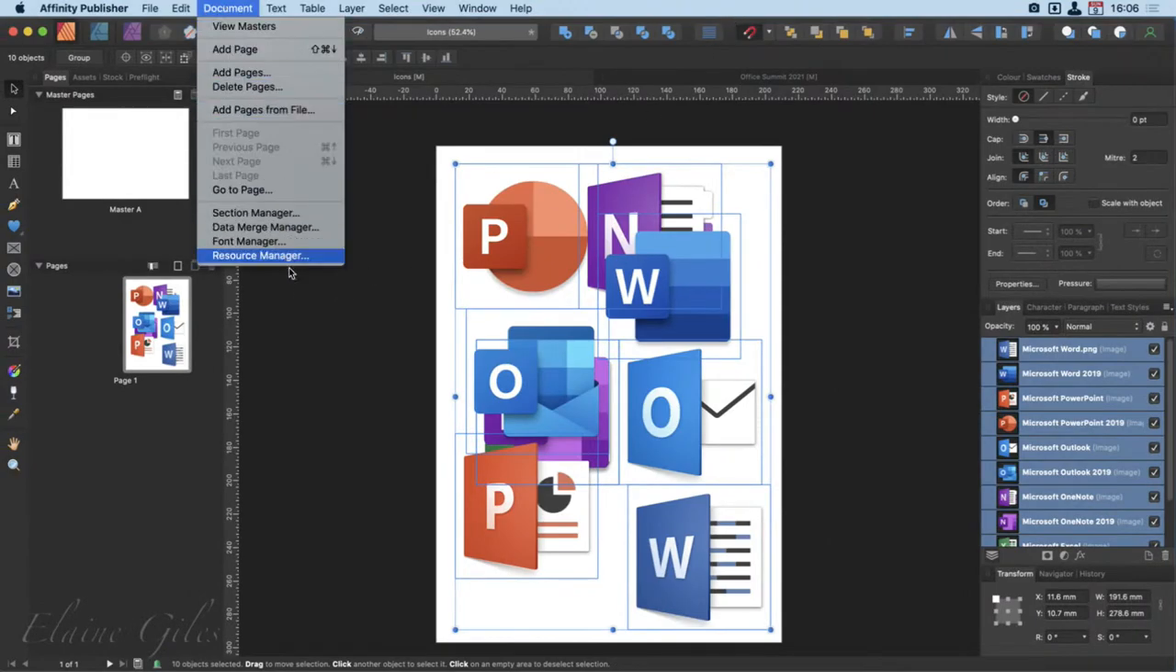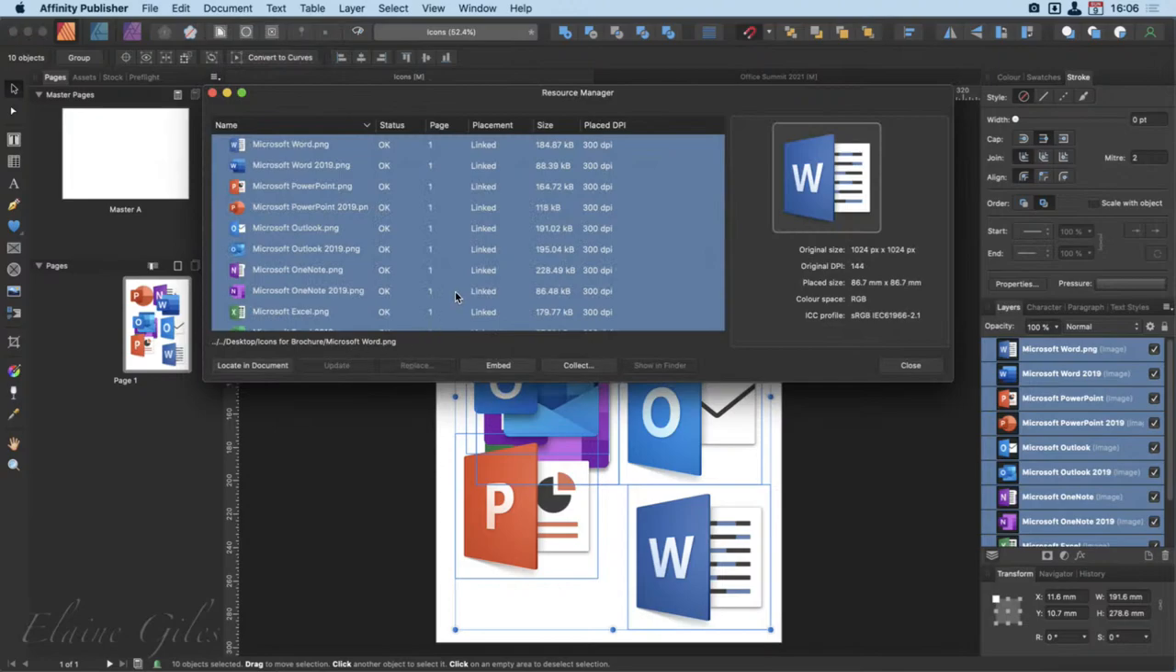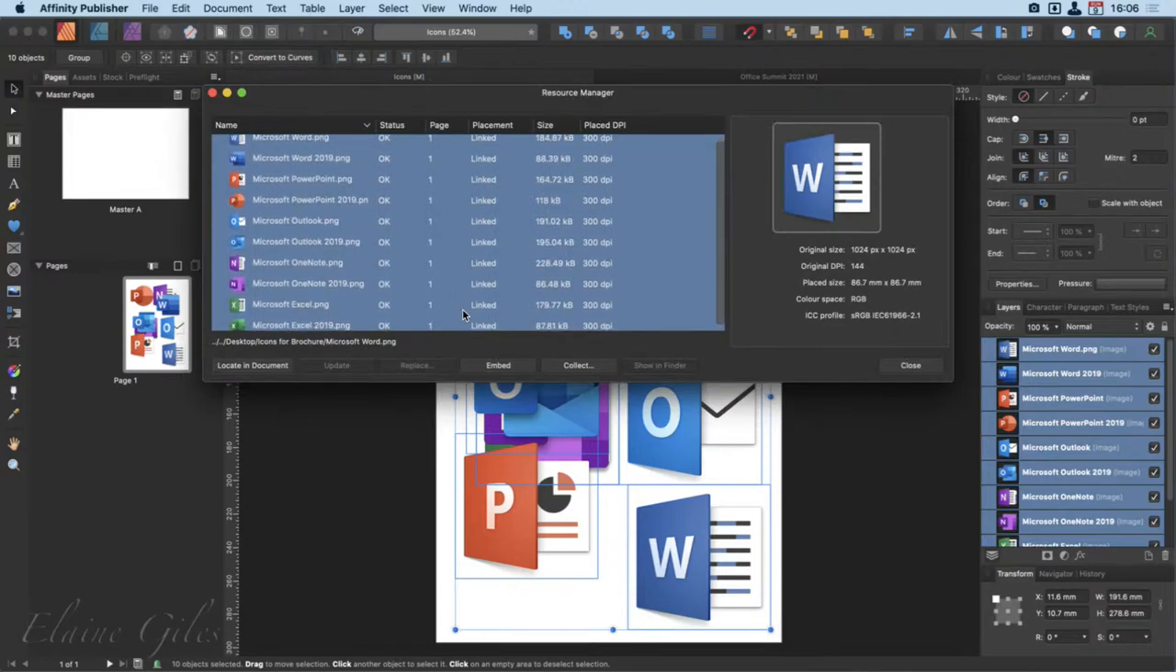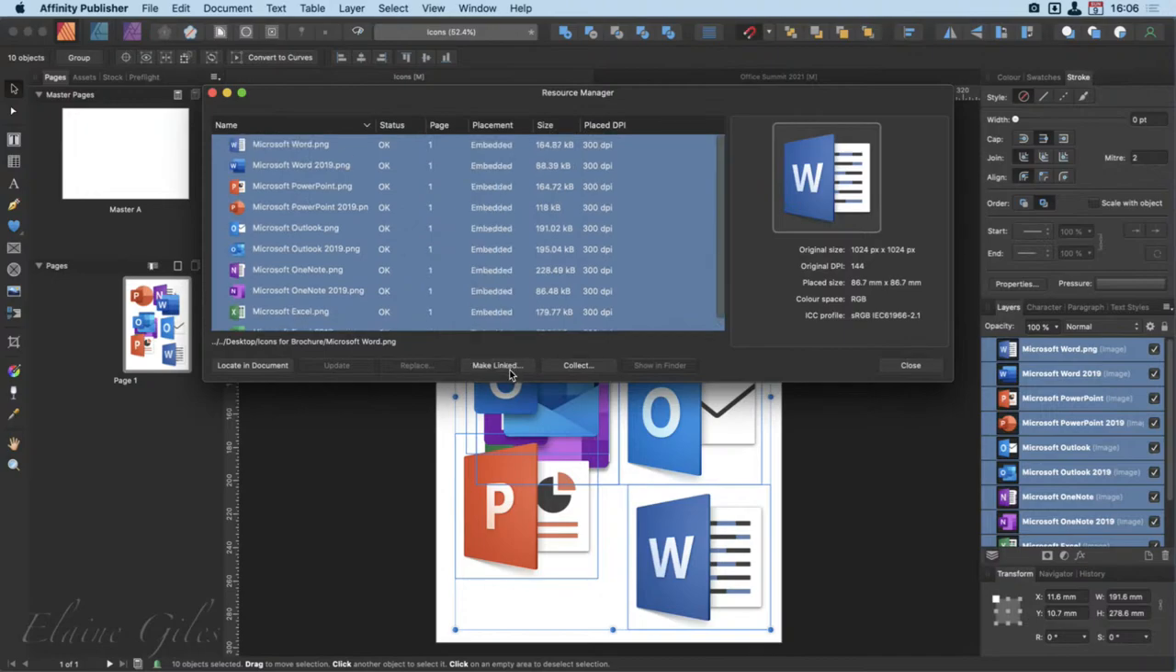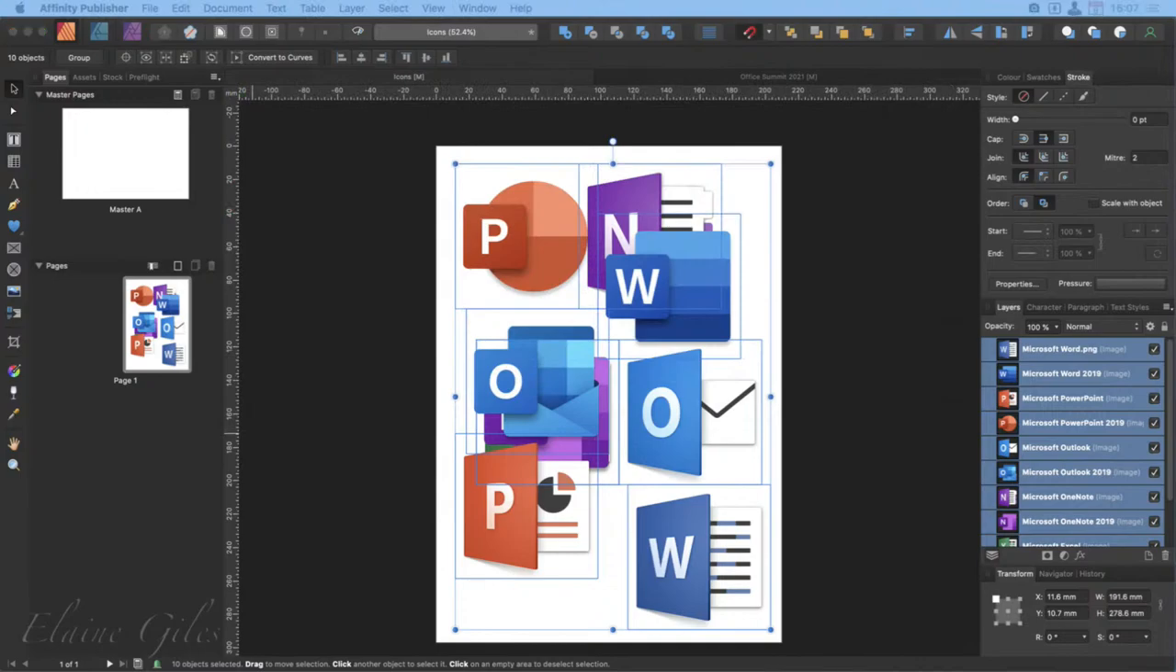Go back into the resource manager with them all selected, and you can again choose to embed them if you want. So these are not restricted in any way. It's not a one-way thing. You can go in and make things linked. You can make them embedded. You can collect them all together in a folder, and you can do that as many times as you like for asset management. So I really like that feature that they've added in terms of collecting it. I think that is a really useful feature to have with it.